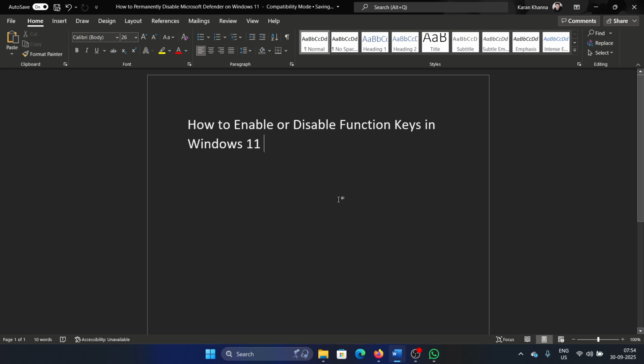Hey friends, if you wish to enable or disable function keys on Windows 11, then please watch this video.